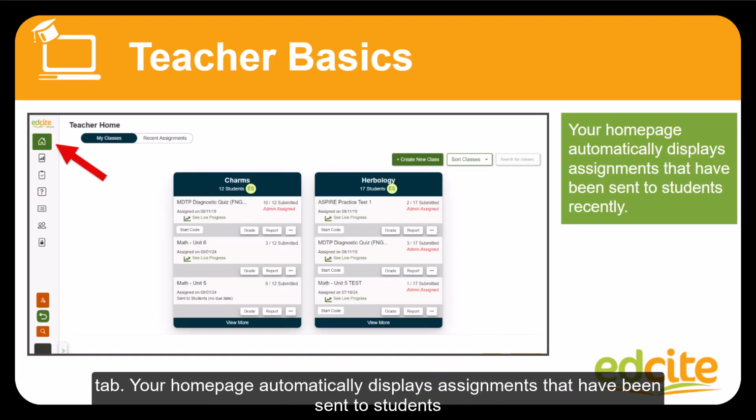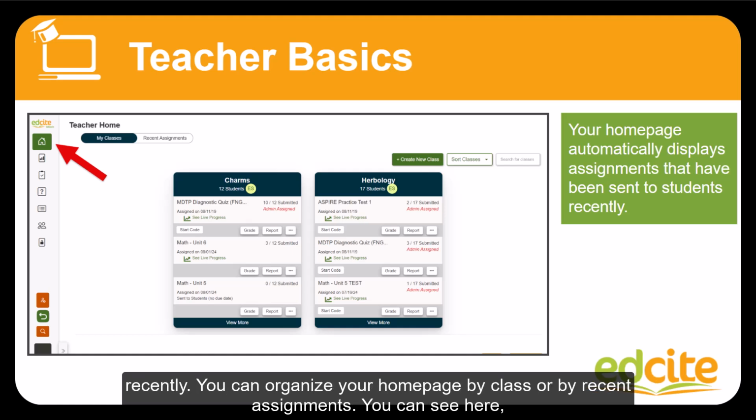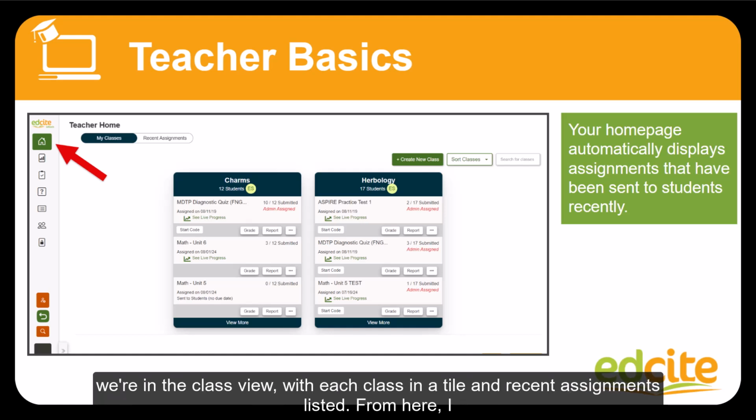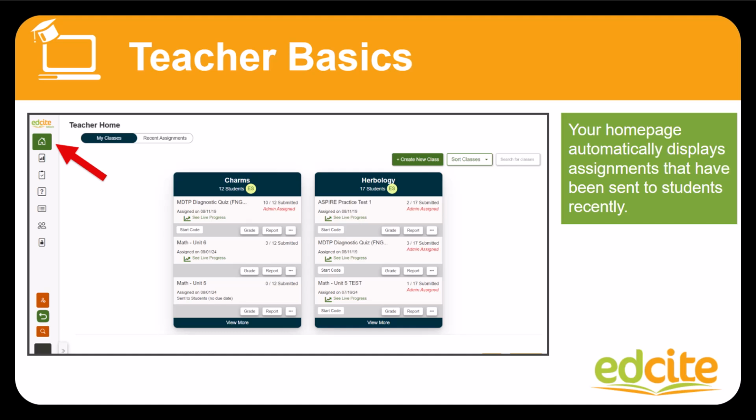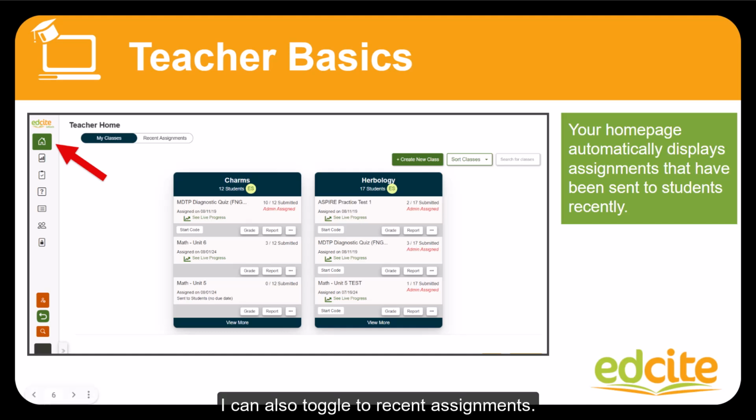Your homepage automatically displays assignments that have been sent to students recently. You can organize your homepage by class or by recent assignments. You can see here we're in the class view with each class in a tile and recent assignments listed. From here, I can easily find the start code for an assignment, grade, or look at the reports for that assignment. I can also toggle to recent assignments.